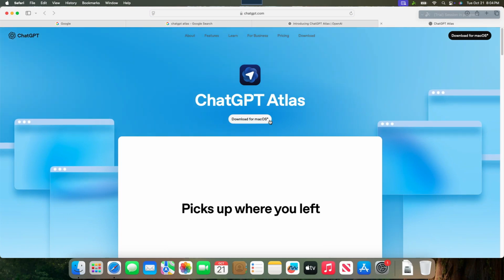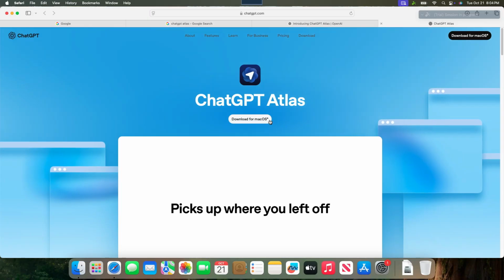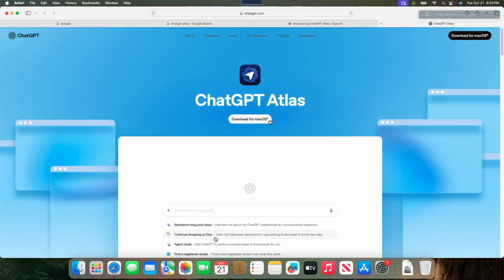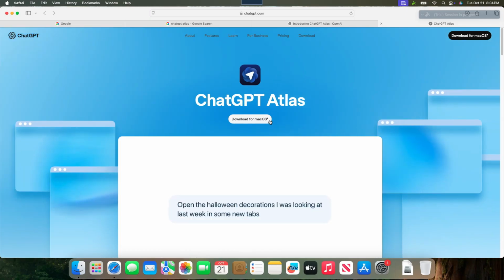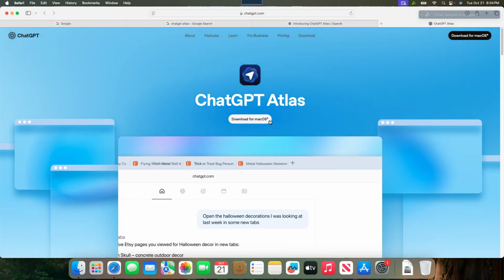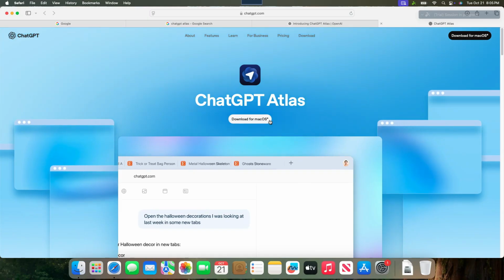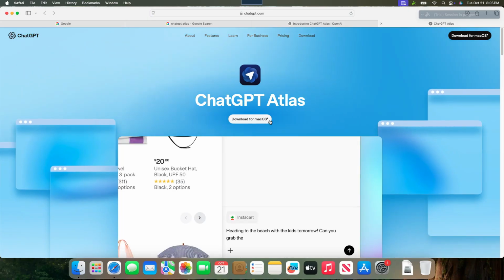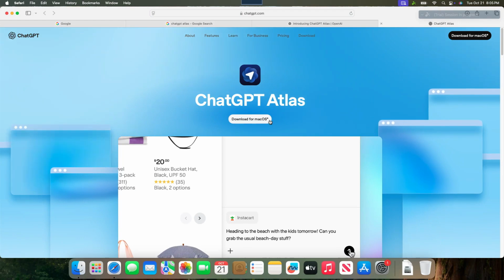Having initiated the download, your browser might display a pop-up asking for permission to proceed. If you see an Allow button, click on it. This pop-up is just an added layer of security to confirm that you want to download files from this site onto your computer. Clicking Allow ensures your Mac gets the go-ahead to proceed with the download. And that's it. You've successfully initiated the download of ChatGPT Atlas on your Mac.